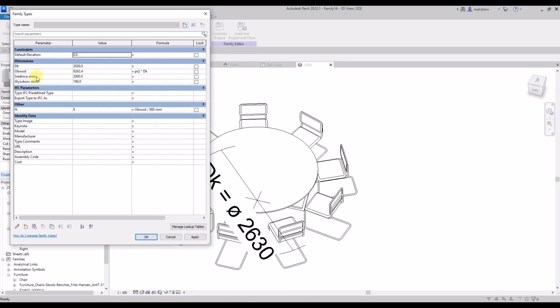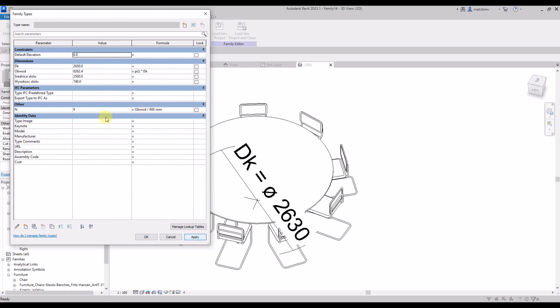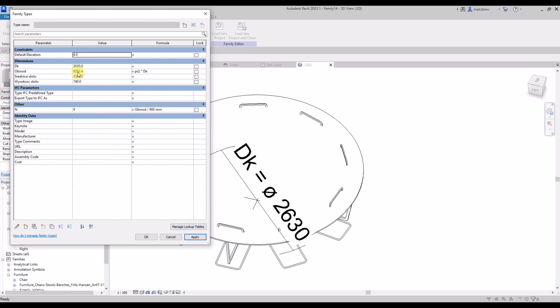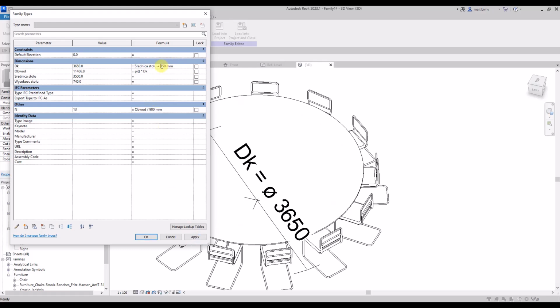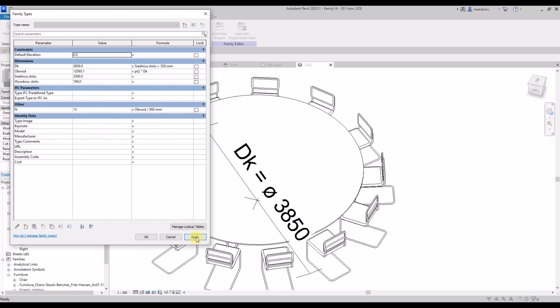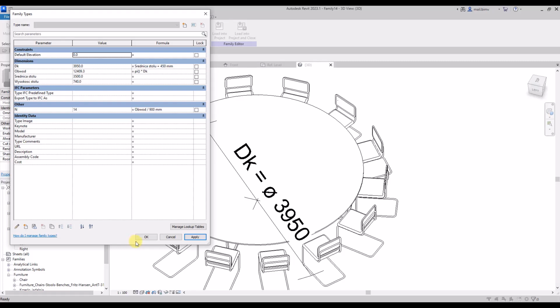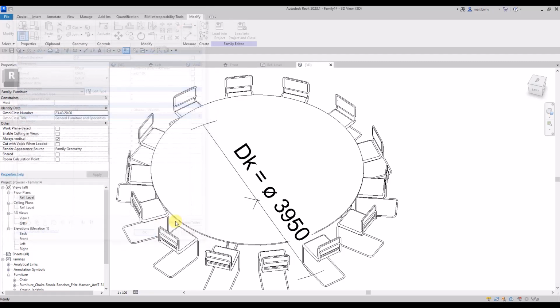Now I would like to correlate the diameter of chairs with the diameter of the table. So you see that when I'm changing the diameter of the table, now I have a collision between chairs and tables. So let's do a formula so that the spacing of the chairs is always 150 millimeters larger than the diameter of the table. You can increase this value to any kind if you want, anything that you think fits the situation.